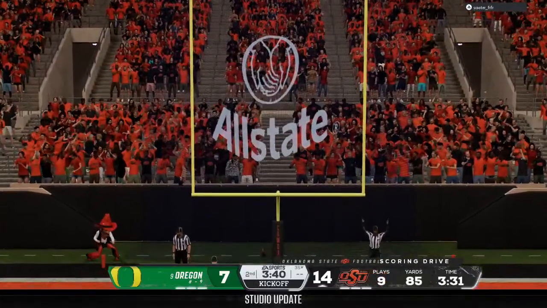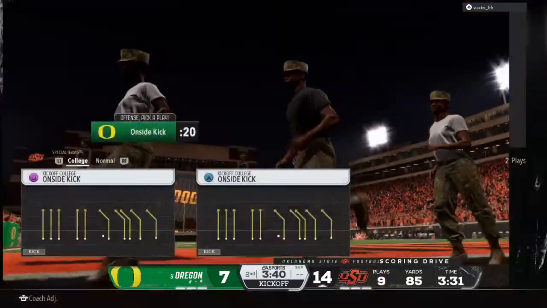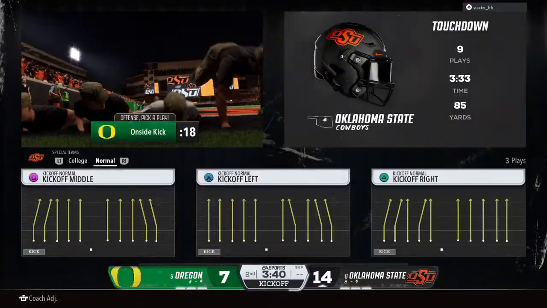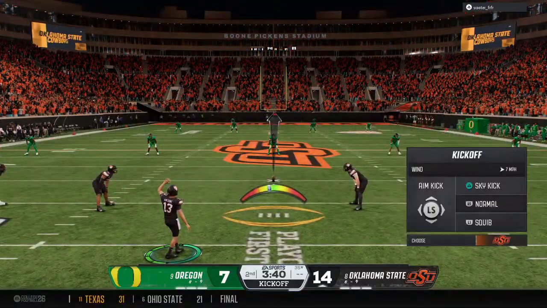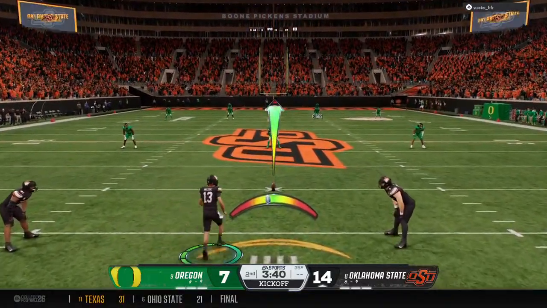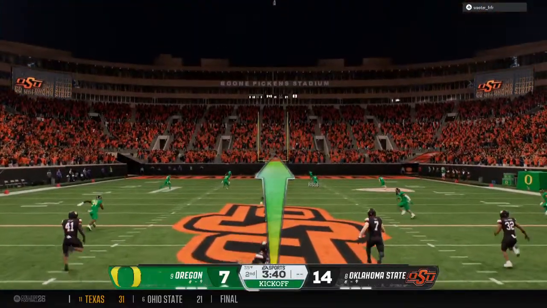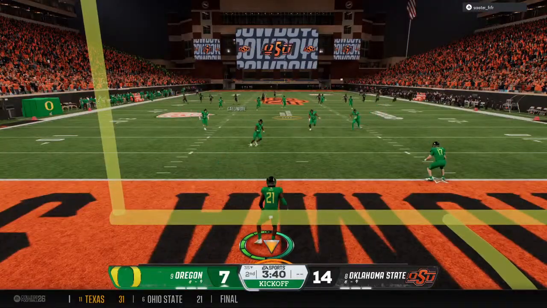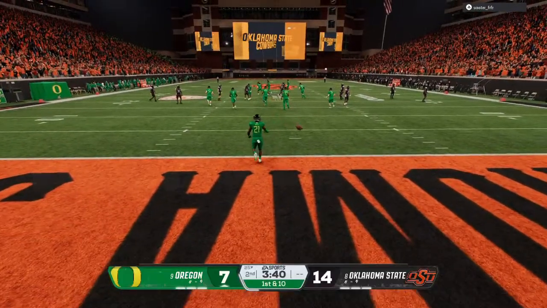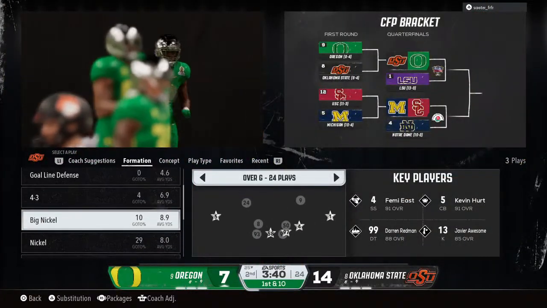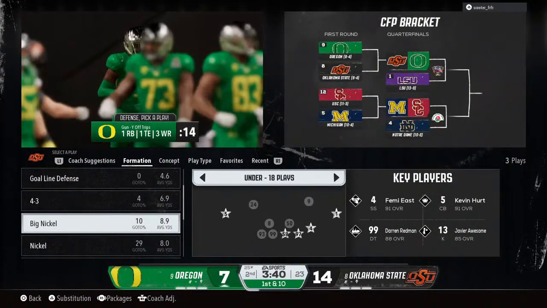PAT makes it a 7-point lead. Got momentum after scoring that touchdown. Now the kickoff team out there to kick it away. He thought about returning it, but instead takes a knee. It'll be a touchback. They'll start at the 25.